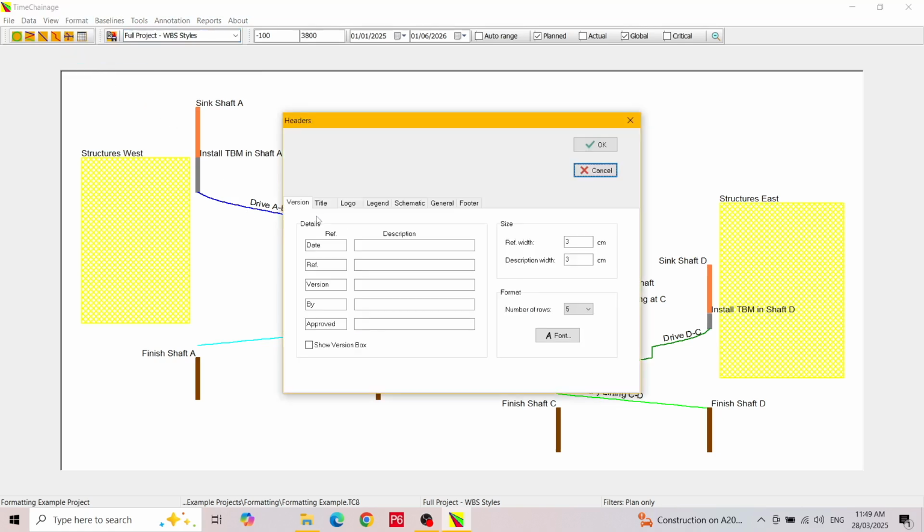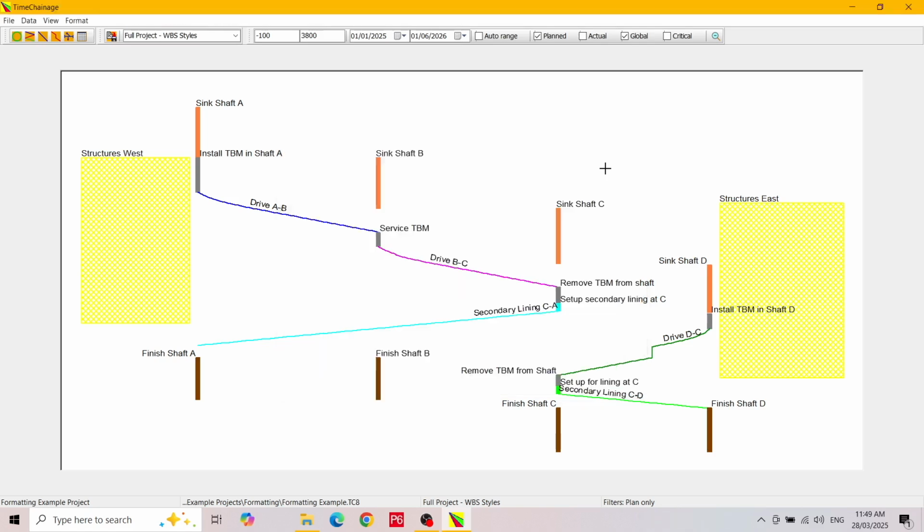The headers dialog is for formatting the title, legend, logo, schematic and version info. There will be a separate video on this dialog, so look out for it. Formatting options specific to the TimeChainage chart are in the chart setup dialog, and it is the chart setup that is the subject of this 3-part tutorial.